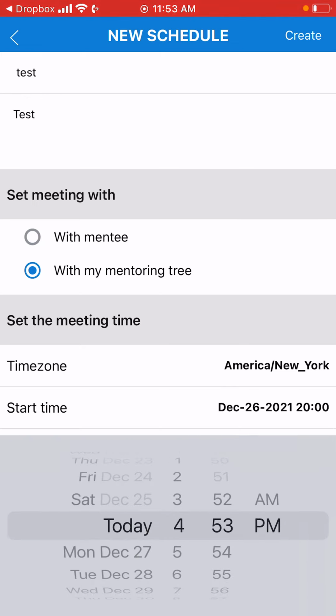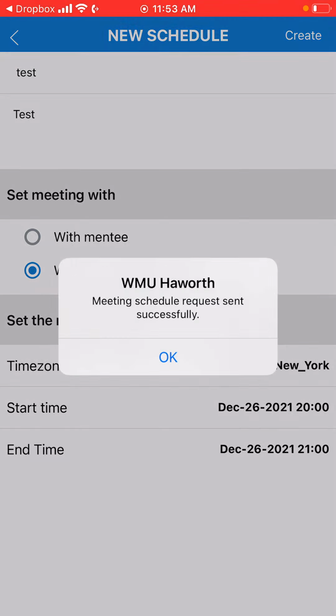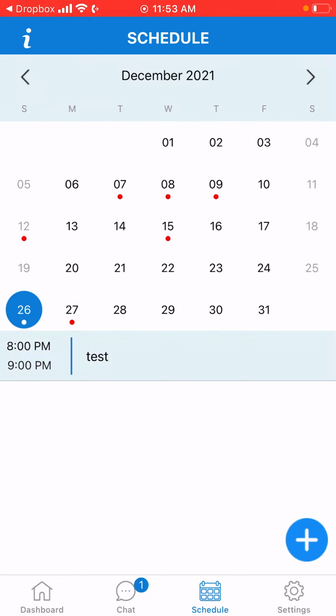Today it's going to be 9 o'clock. Oops, wrong way. Let's go this way. 9 o'clock. And then once I do that, I simply hit create. You'll see it says meeting schedule request sent successfully. Okay, and now that meeting is set up. You can see his test today from 8 to 9.